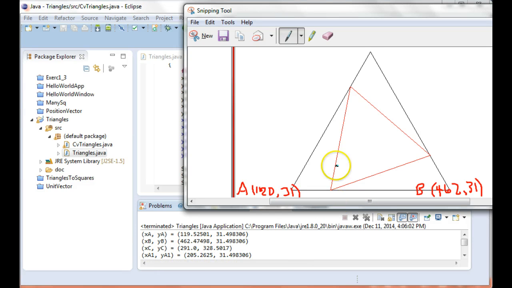And then C is 291, so this is at 291, comma 329 about. Okay, that's our point C. All right.